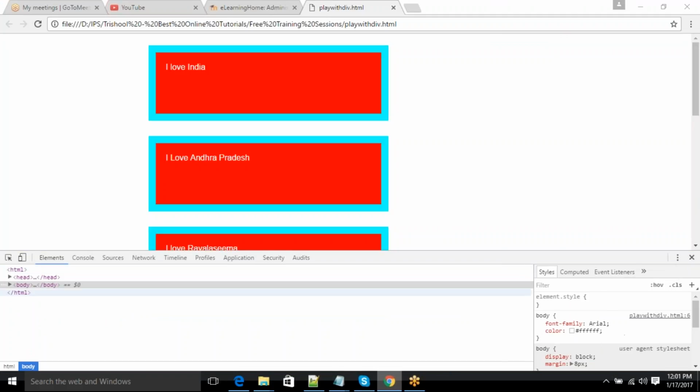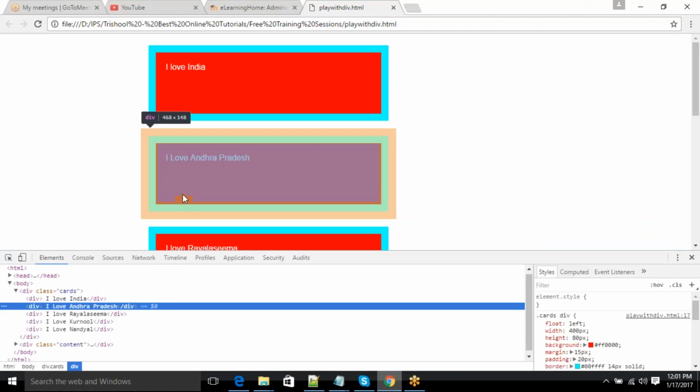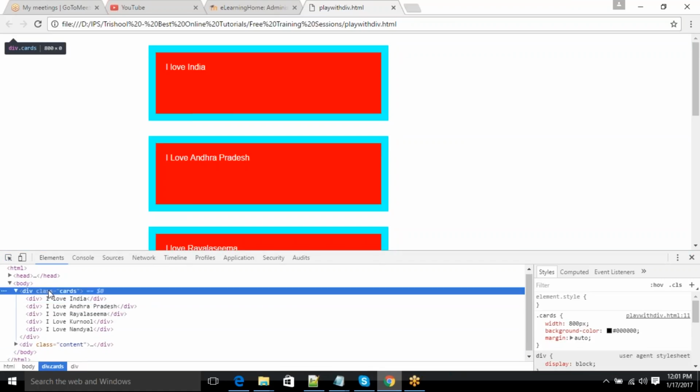Okay, let's try to fix it. I just need to find out the error. Here, this is a cards div, right? So here I have given the cards a black background color. It's supposed to work, which is not working right now.